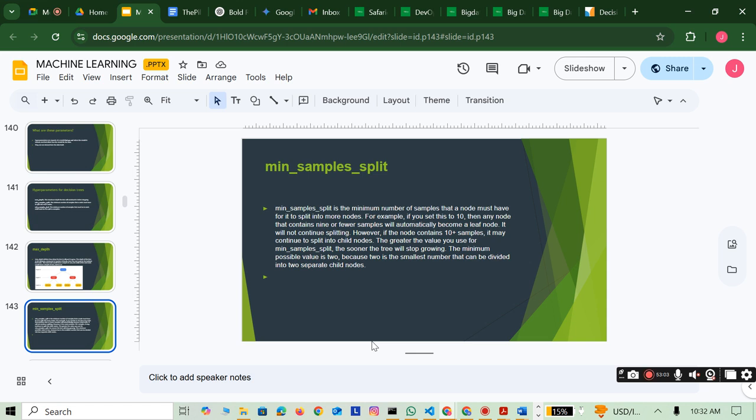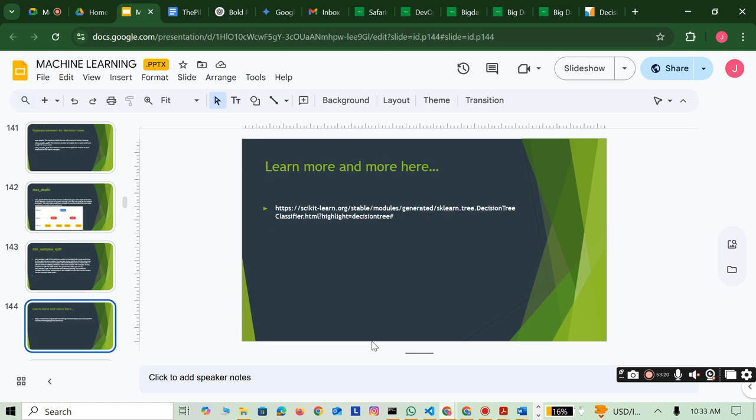But remember, you can just put in your minimum sample split. At the end of the day, there is one thing: overfitting and underfitting. It's just waiting for you at the corner. You want to put in a minimum sample split, just put it in, I'm waiting for you here. If you have some time, learn more and more through the link.